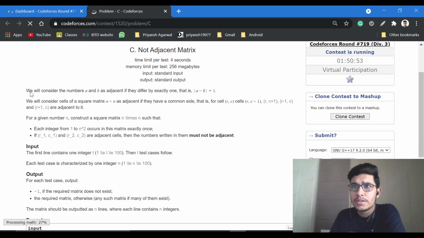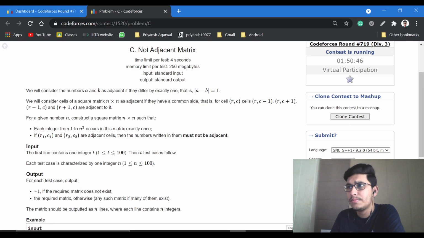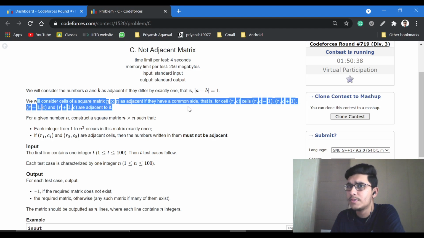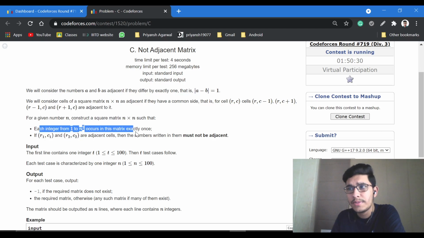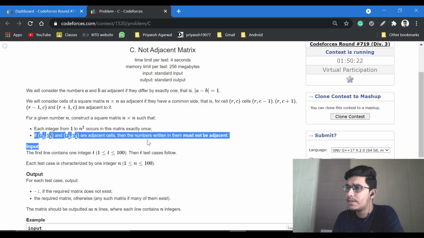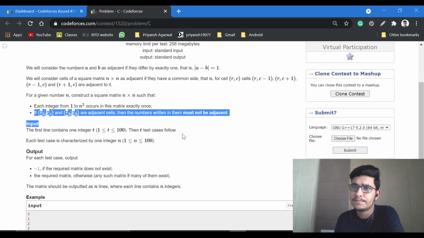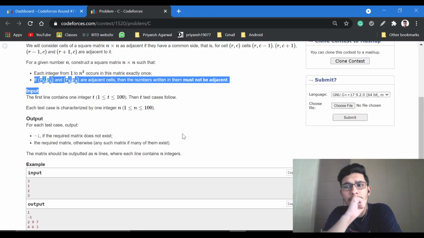Okay, so we will consider the numbers a and b as adjacent if they differ by exactly 1. Okay, considered adjacent if they have a common side. Okay, for a given number n, construct a square matrix n into n such that each integer from 1 to n square occurs in the matrix exactly once. If R1, C1 and R2, C2 are adjacent cells, then the numbers written in them must not be adjacent. Okay, they must not be adjacent.